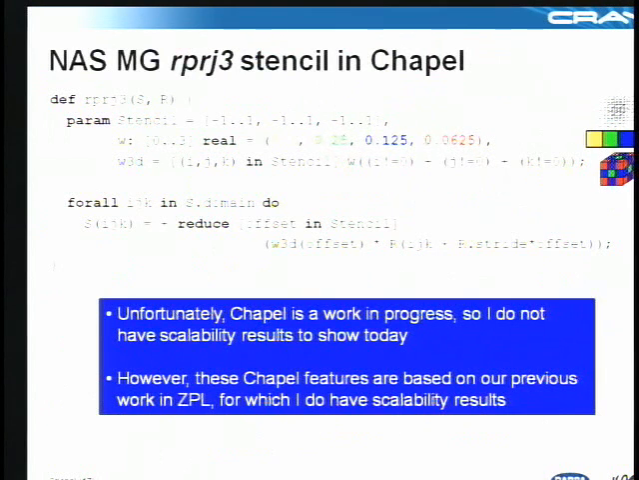This being a scalability conference, you would of course like to see some results that show that Chapel's amazingly scalable. The unfortunate truth is that this is very much a work in progress, and so I don't have those figures to show you today. However, the concepts that I'm showing you here, these distributed arrays, are based very heavily on our previous work in ZPL, which was essentially the data parallel subset of Chapel. And I do have results for that, so let me walk you through those before I get deeper into Chapel.